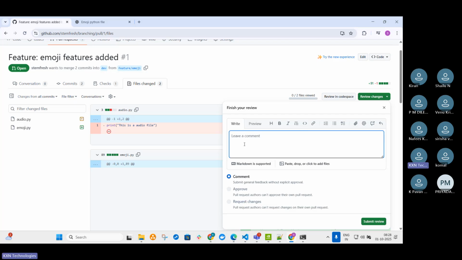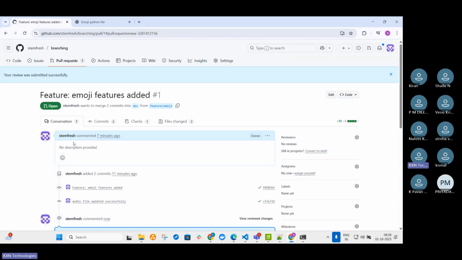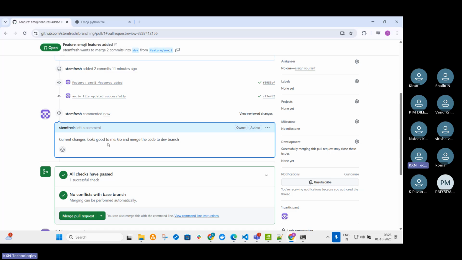Okay, so say that the current changes look good to me. Go and merge the code to the dev branch. Comment I can do. Submit review, for example. Now as a developer, I'll come and see. Oh, okay, someone has approved these changes. Current looks good to me, go ahead and merge it. So how can we merge it?